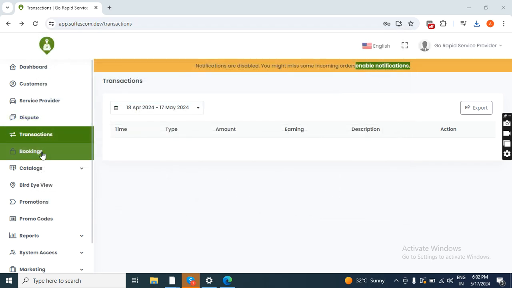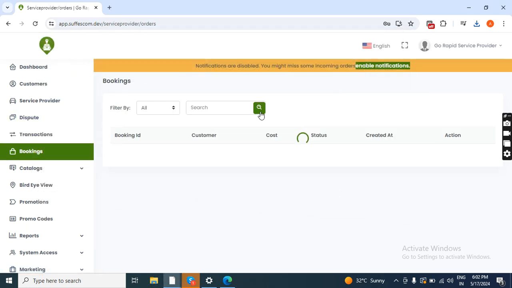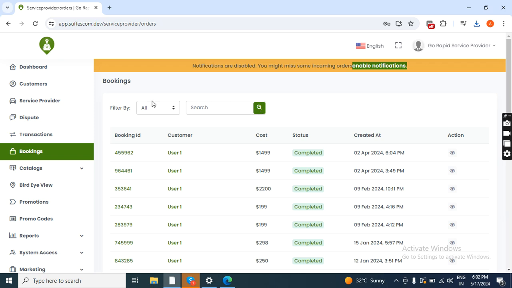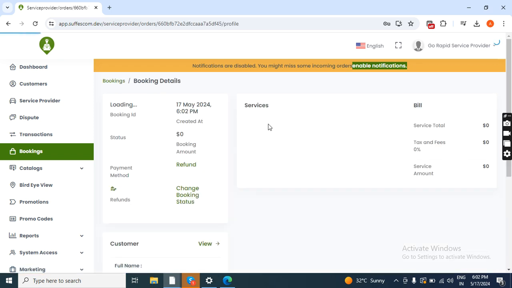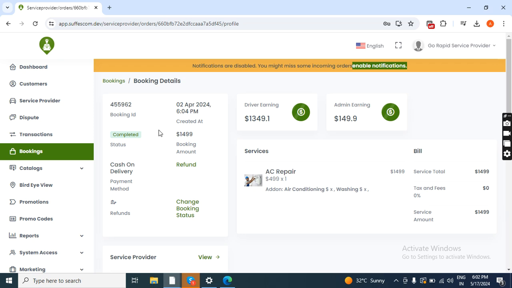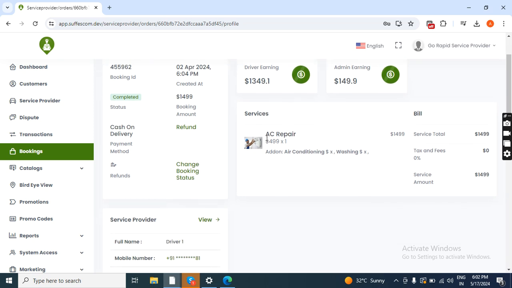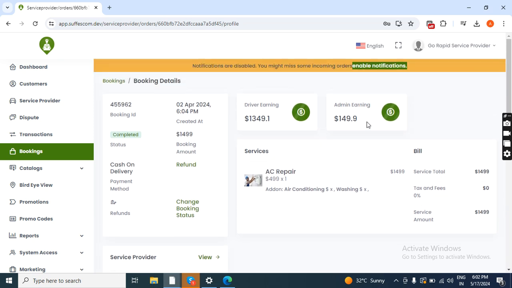Now moving on further, let's go to the booking section. Over here in the booking section, admin will be able to see the total number of bookings done in the platform, with their booking ID, the customer details, the cost, the status, and at which date they have created this booking, along with the timings. As an admin, I can take the following actions, and I can view the details of the bookings along with the details of service provider, customer, the service the customer has taken, the admin earnings, the driver earnings.